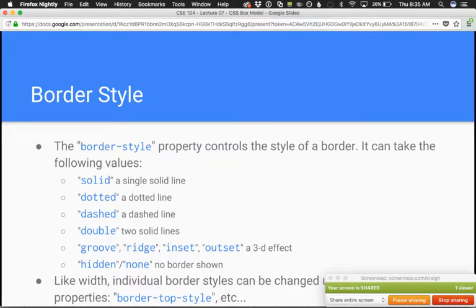You can also do hidden or none, which will do no border. That's useful too, especially if you don't want a border around your fieldset. You could target your fieldset and say border-style none, and the fieldset would no longer have a border around it. Like width, border styles can be changed using specific properties. So you can do border-top-style, border-left-style, and so on and so forth.